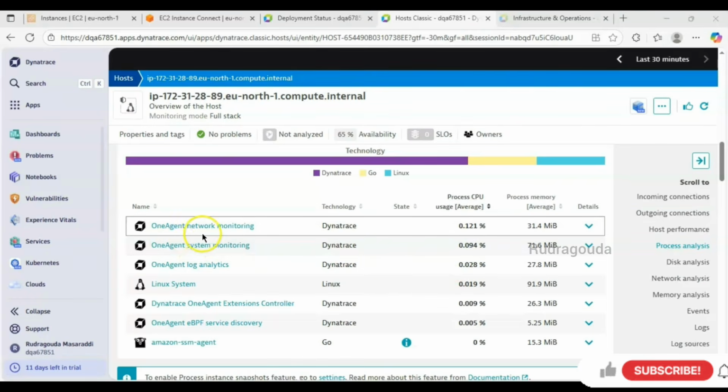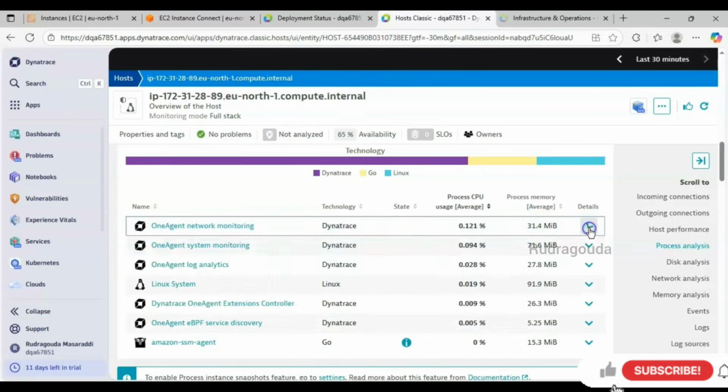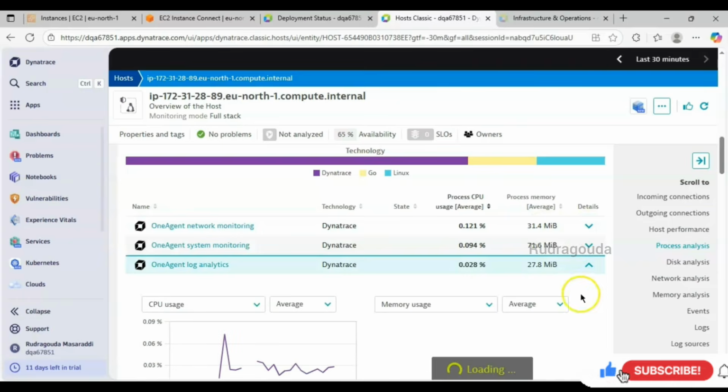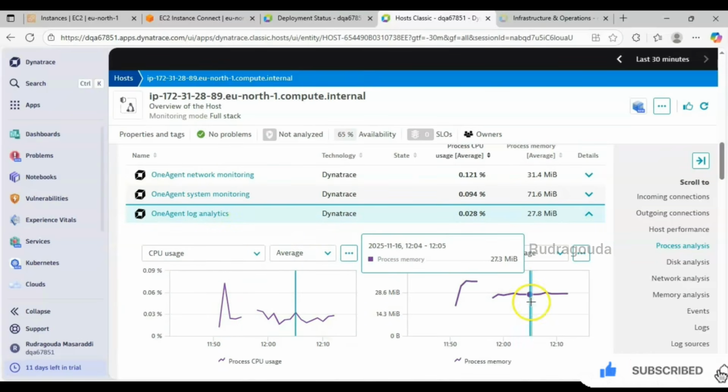For example, OneAgent network monitoring belongs to Dynatrace technology, and the CPU usage is this much, and memory usage is this much. If you click on this, you will get the detailed information with respect to this particular processor, this particular technology only. Okay. Likewise, if you click on this one, it will give the data according to that. One is analytics, how much CPU usage, how much memory usage.